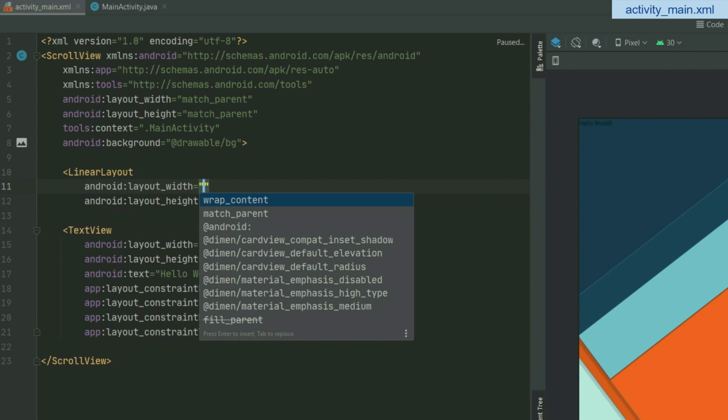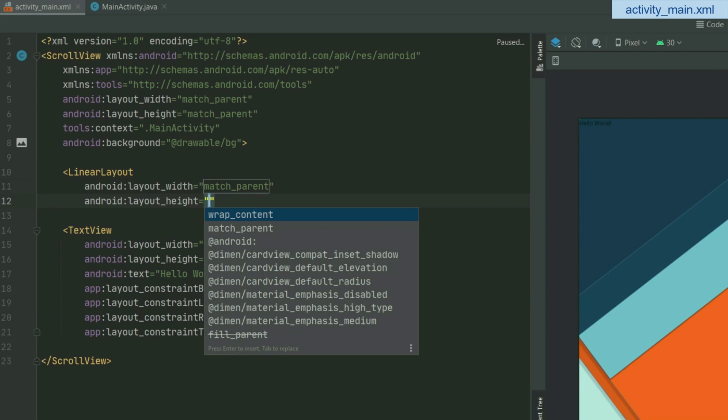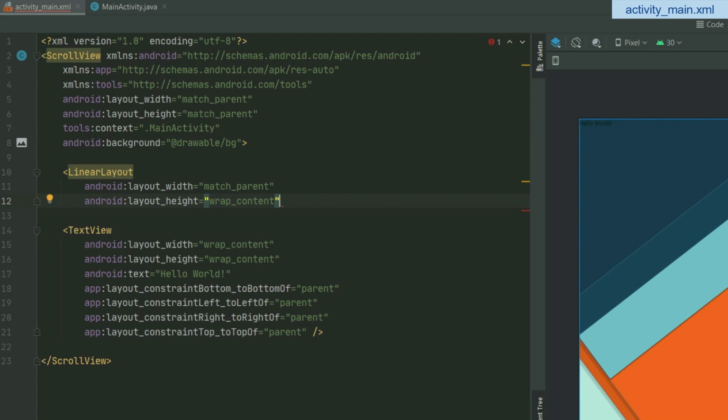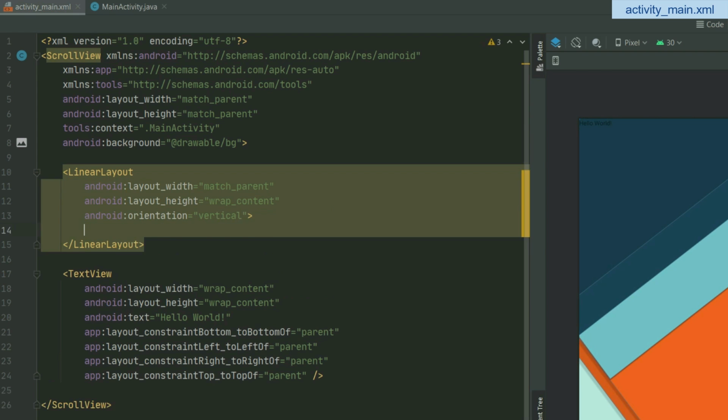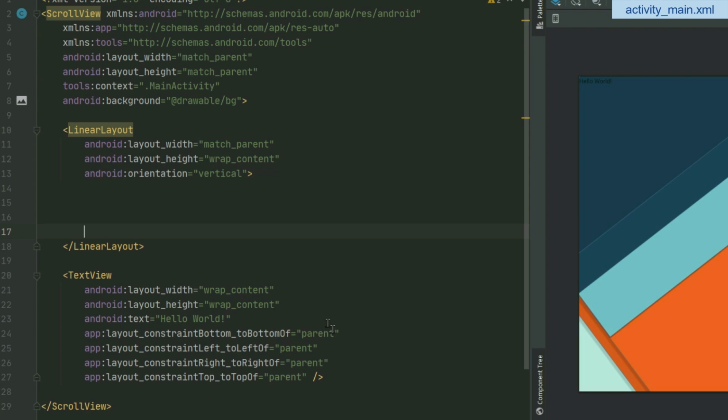Then coming inside the scroll view, I'll create a linear layout. Then let the layout width be match_parent and the layout height be wrap_content. Then let's set the orientation property to vertical. Alright. Then I'll just delete this text view.